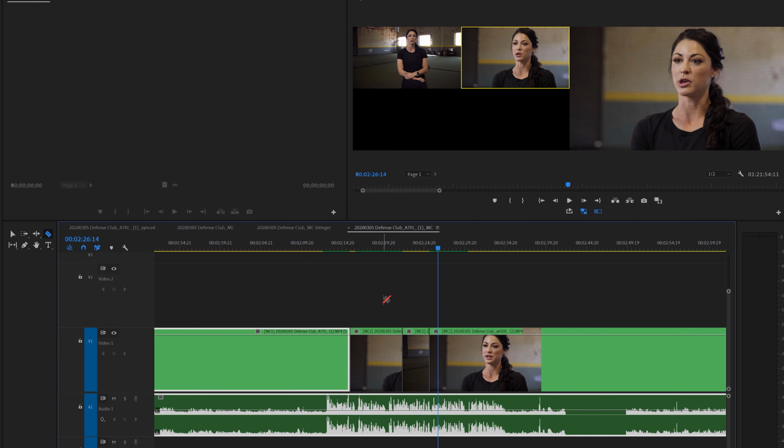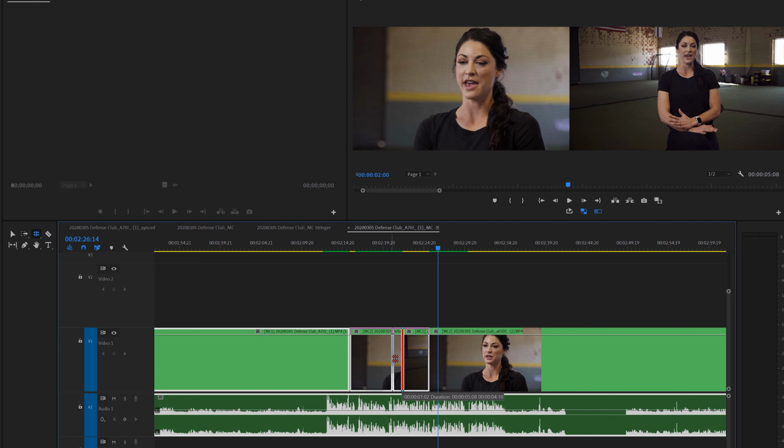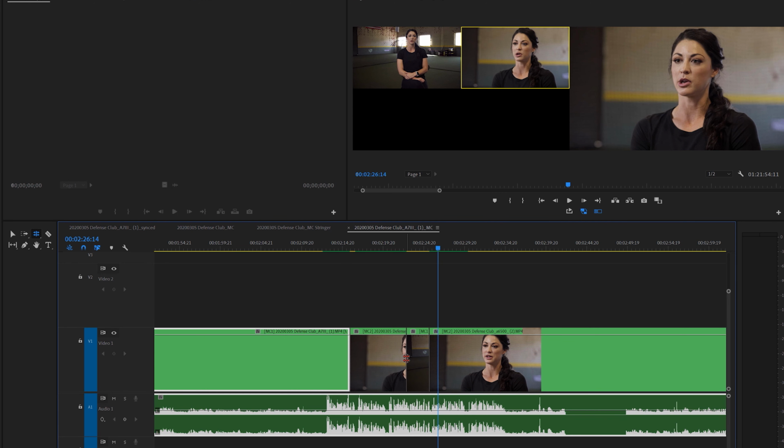Now here's one of the hacks that I use all of the time. Before I get into my theory on where I make my cuts, I'm going to show you that if I make a mistake, I can hit N on my keyboard, and it gives me the nudge tool or rolling edit tool. And I can simply grab this footage right here and move the camera cut back and forth based off of where I want it to be.